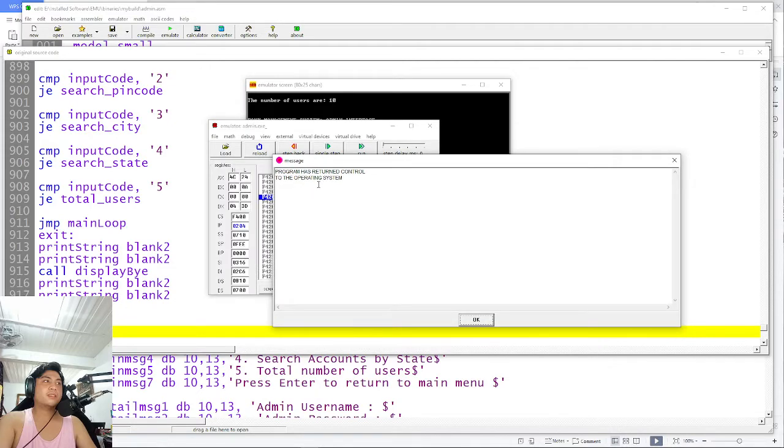This is the simple bank management system using 8086 programming language.